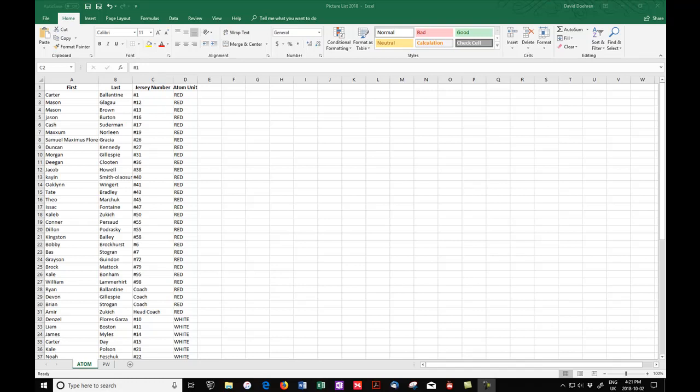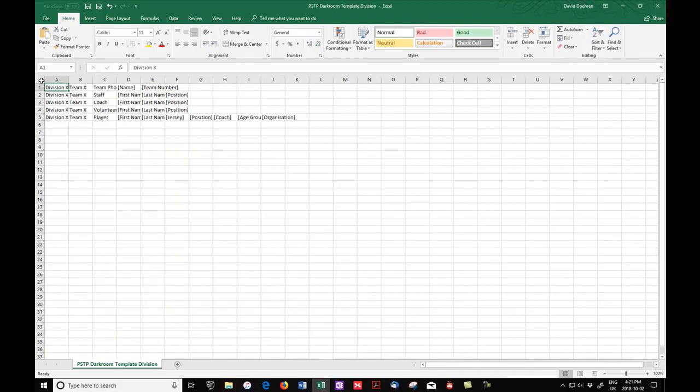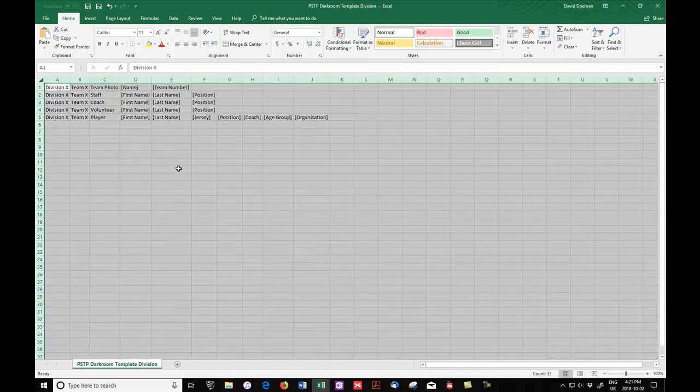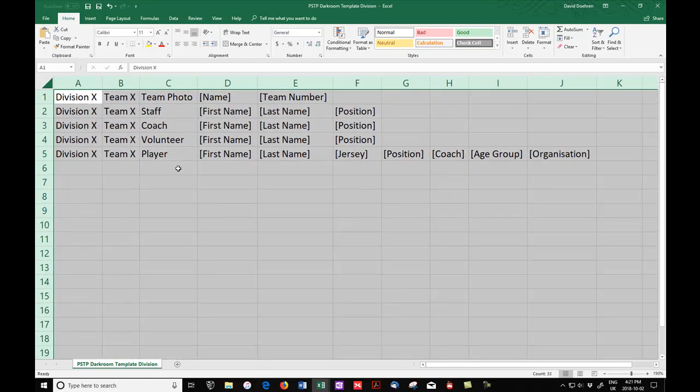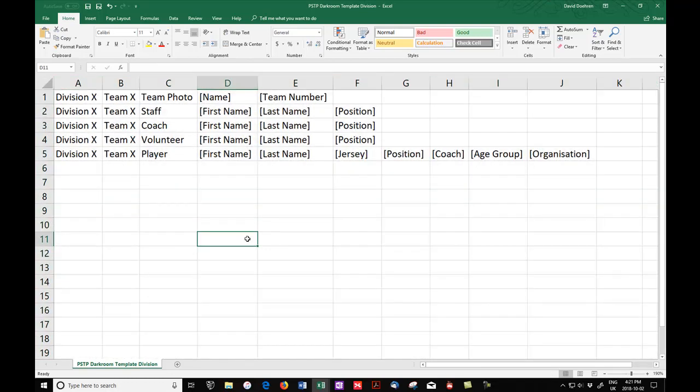So Darkroom likes this information in the CSV in a very specific format, and if I just open up the template which Darkroom actually uses and just zoom in on this a little bit, this is the format that the CSV file must be in, and you can see there are different headings dependent on whether you're inputting staff, coaches, volunteers or players. So the first column is which division are these particular people in, then the team name. Column C identifies their actual role in the team. Are they a player, are they staff, a coach or a volunteer?